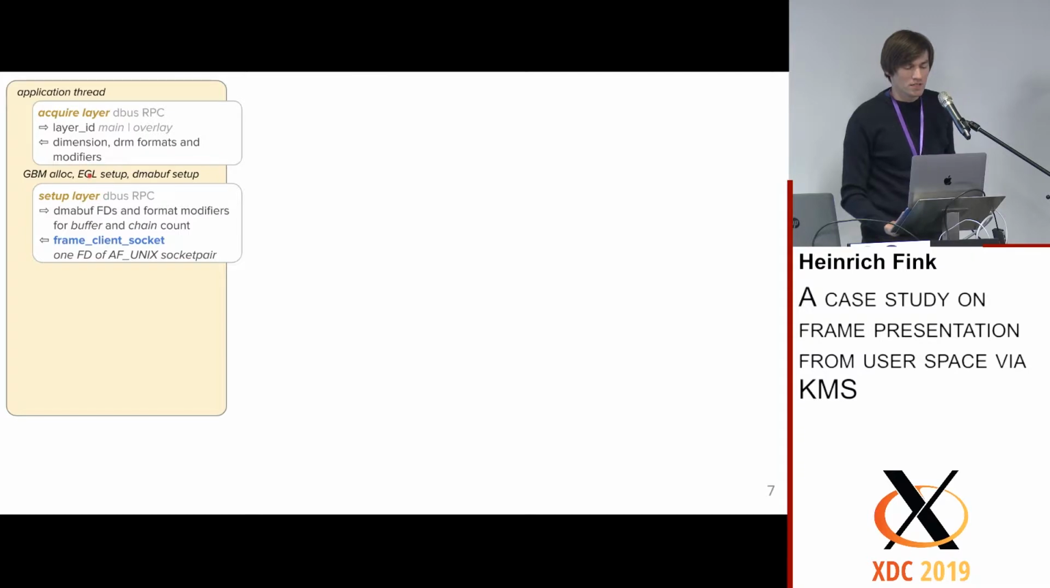So there's a dbus high-level protocol for this layer setup, and the application talks to the compositor running in a separate process over that dbus protocol, basically asking, I want to acquire a specific layer. And that could either be the main one or an overlay layer. In response, the compositor provides the dimensions, the DRM formats and modifiers that can or should be used for that layer. And the application, with that information, allocates the GBM buffers, sets up the EGL context, and makes sure the DMA buf handles are ready, and so on. Basically setting up a swap chain.